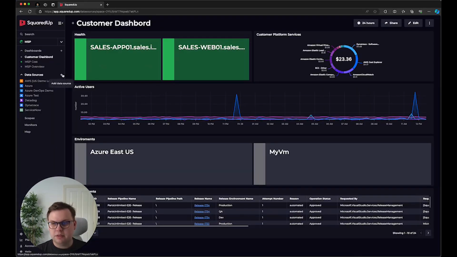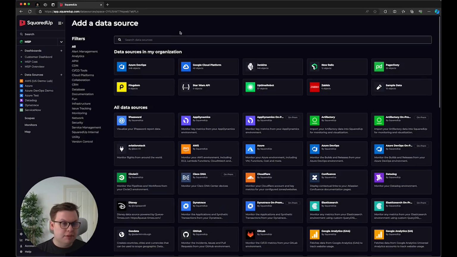With our extensive data source library, it makes it easy to monitor whatever services your customer may be using. These range from anything from cloud platforms to ITSM tools. On-premise data sources are also supported, which makes it easy to monitor those on-premise customer solutions, or if you offer cloud transformation services as an MSP.